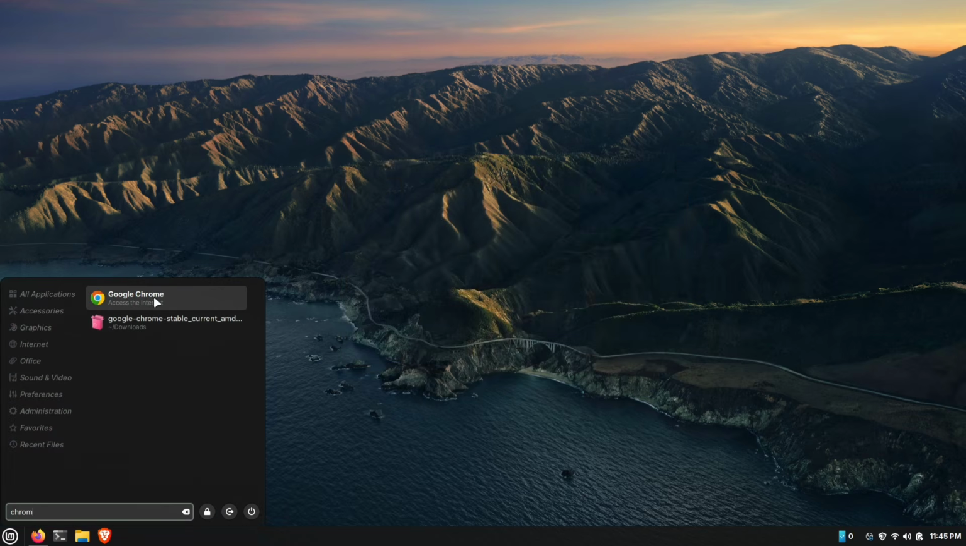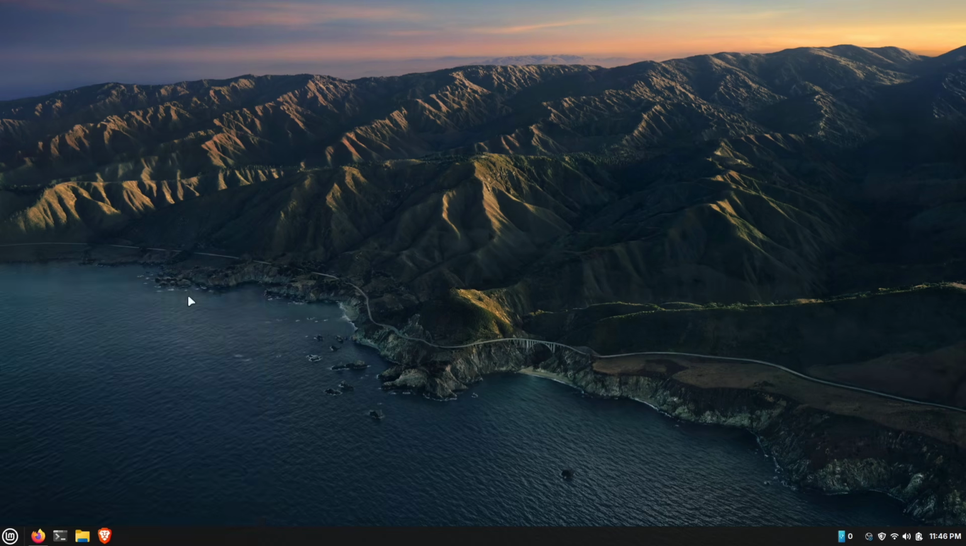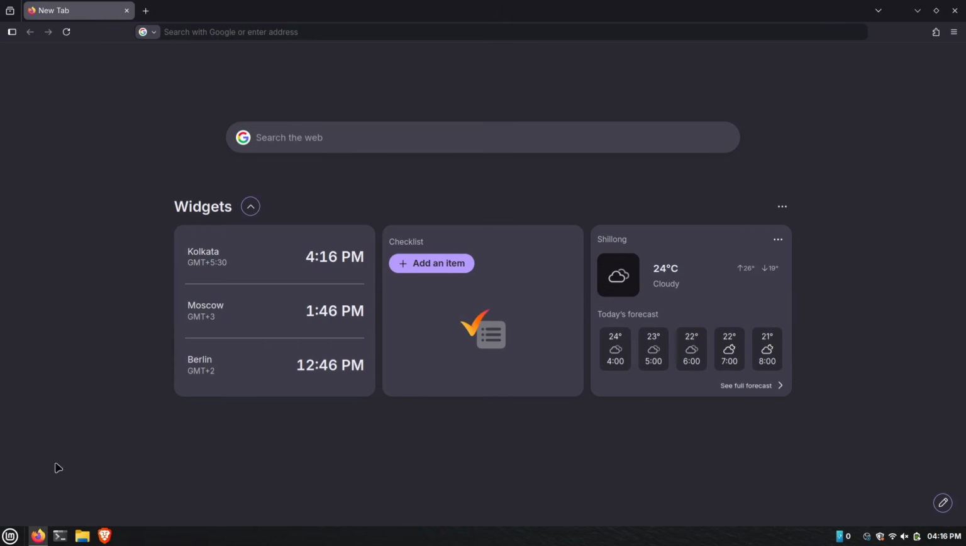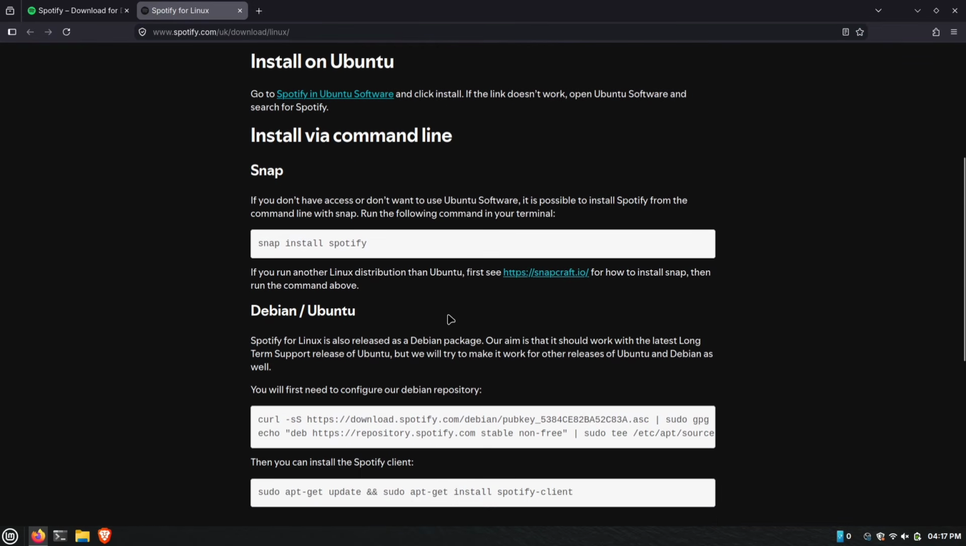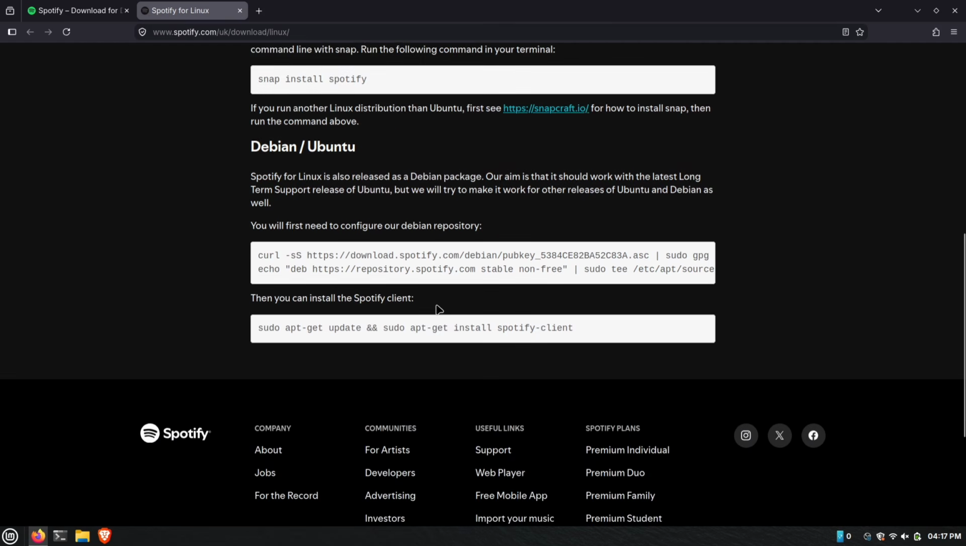Now keep in mind that this browser download method will not work for every single app. For some programs, you won't see a .deb file on their website at all. For example, if you go to the Spotify download page, there is no simple .deb file to download. Instead, they give you terminal commands to run.